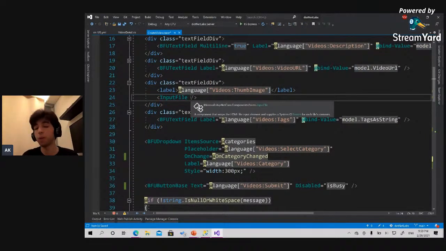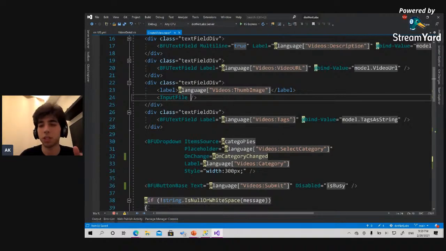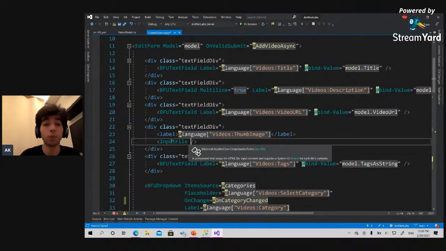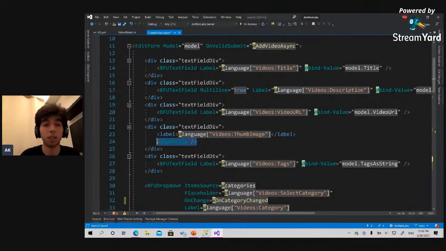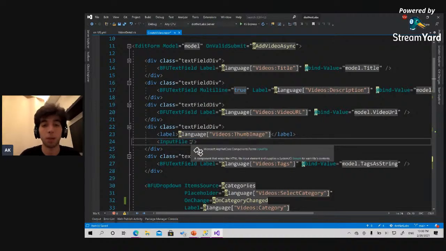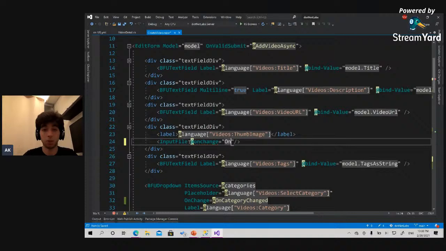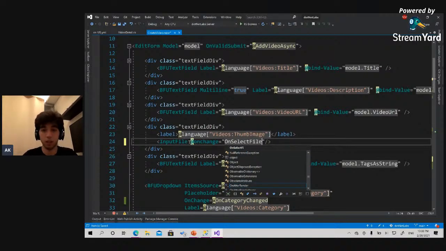So, before doing that, if you have watched the Planner app course, we have basically used a library called Tewr.Blazor.FileReader or something like this that allows us to upload files. It was very easy. Maybe we can use it right now. And also we have this InputFile supported built in right now by Blazor, and it already exists in .NET. So that's just great. We can use that. So on a change, this is the method that we want. OnSelectFile.